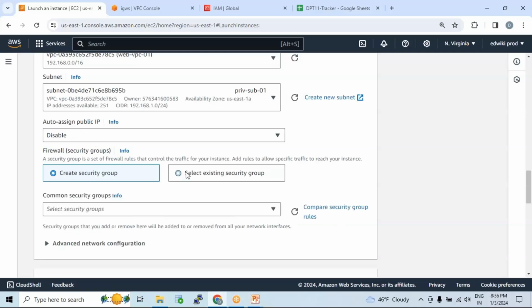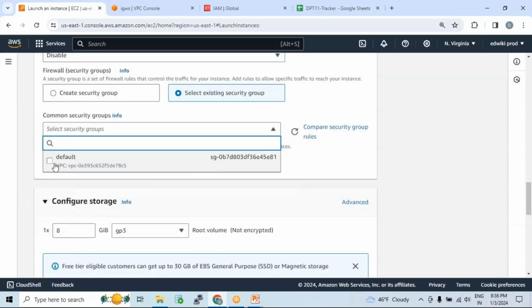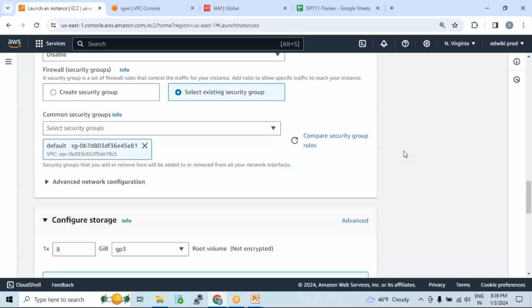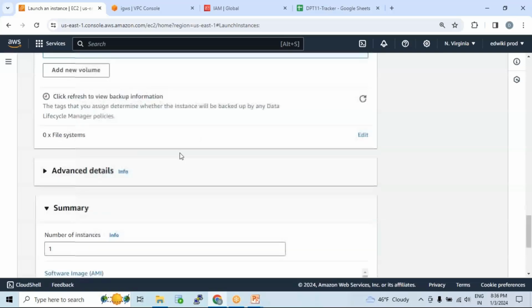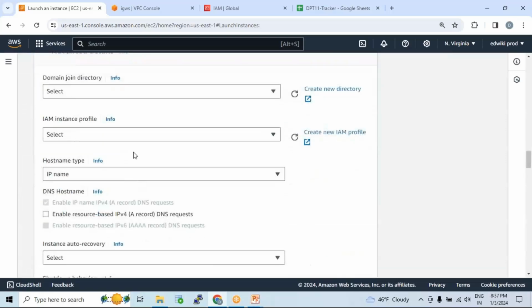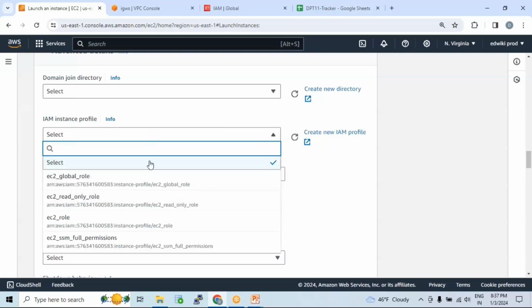Let me choose the security group from the drop down. Good. Now let it be the default root volume. That is good enough, right? If I go to the advanced details here, we have already covered the IAM instance profile. This is where we can attach an IAM role for your EC2 server, right? I think this is the role that I created the other day, the EC2 role, right?